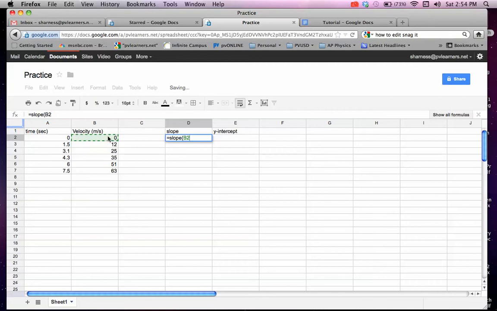So I come over here, we're under velocity, and I don't want just the first point, I want all 6. So I drag the mouse down, and after I do that, you'll see that over here it says B2 to B7. That says use all 6 of those values. I put a comma in there to separate the y value from the x, and I'm going to repeat that for the x values. When you're done, remember to finish it off with the parentheses. I hit equals, and I have the slope.